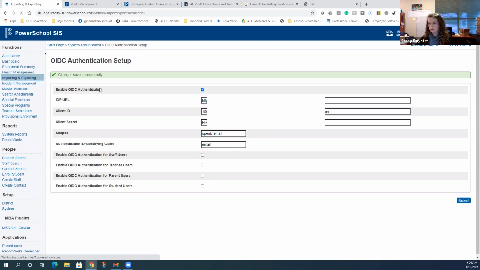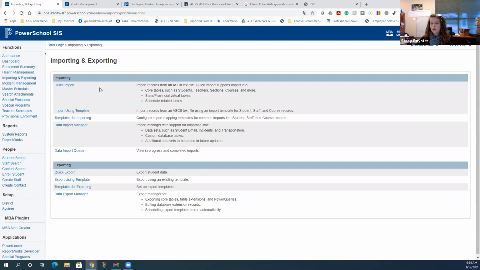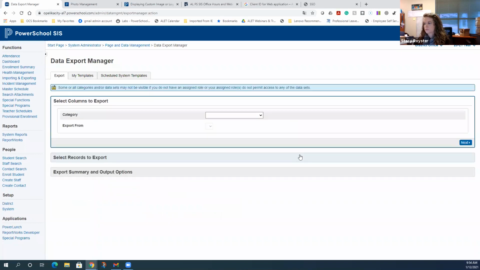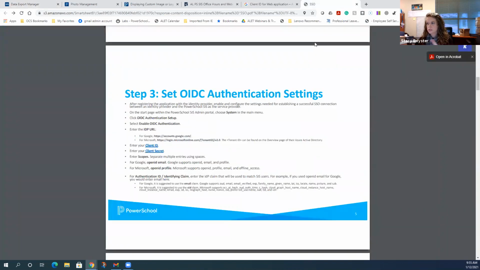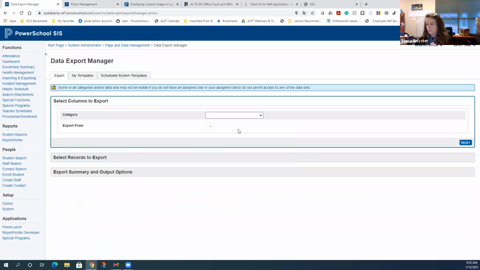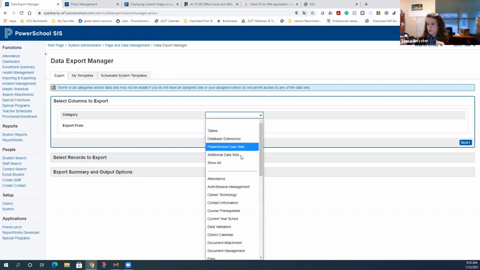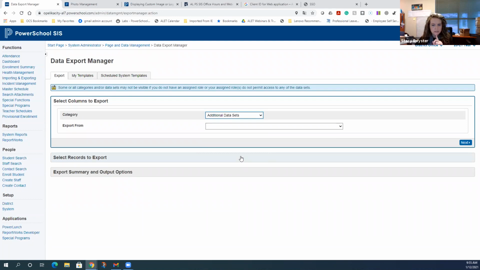So go to importing and exporting, and you're going to use the data export manager. Once we get into the data export manager, this is where I'm going to show you steps that follow along in the document Drew put in the chat, not what's on here, because it takes you to a different set of data that we'll use for students, but not for teachers and staff. All right, so for your category, I want you to choose additional data sets. Now here's where we're going to see if we have security issues or not.